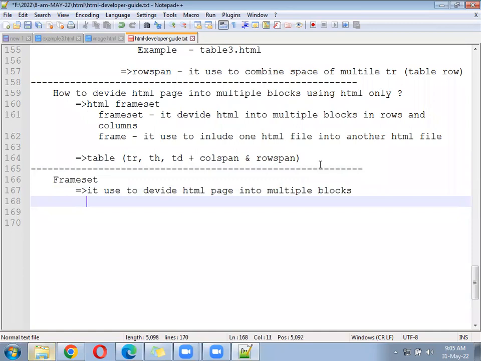Next, after that, it is used to load any page without refreshing the current page. This line we have not implemented yet in frame set.